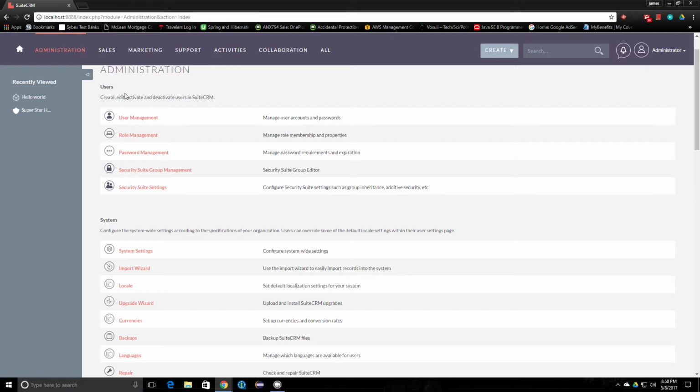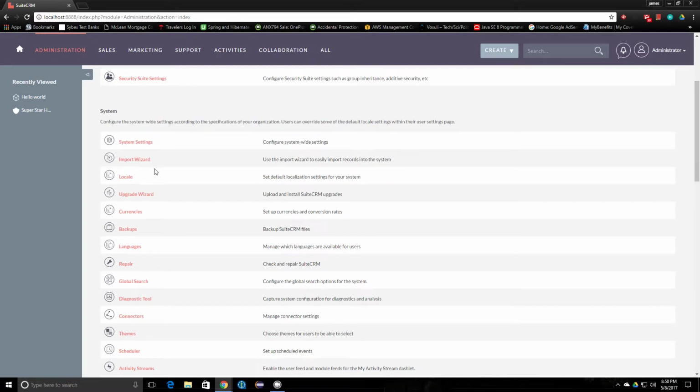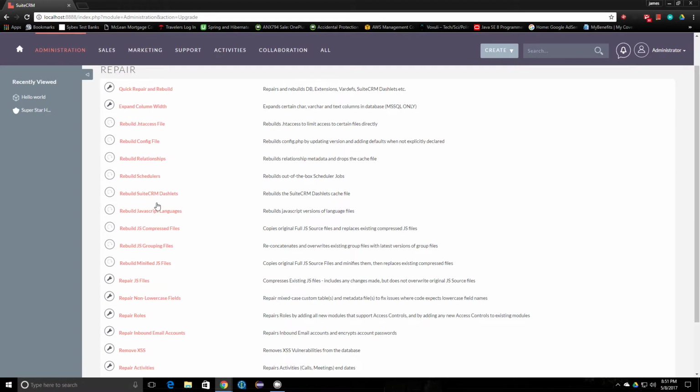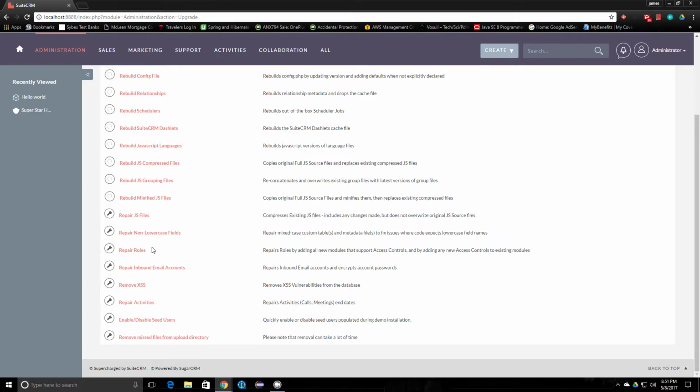So you have some things in the administration panel such as user management and system. And the one I wanted to look at specifically was called Check and Repair suiteCRM. So we're going to click that. It should open a new window that shows all these different repair options.